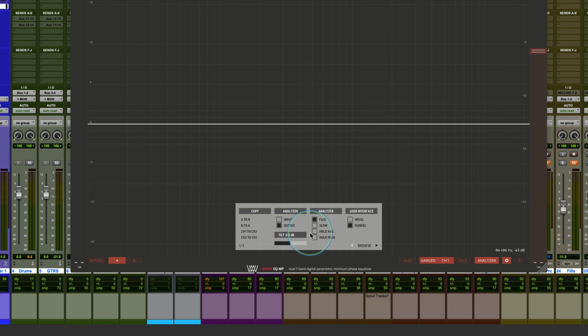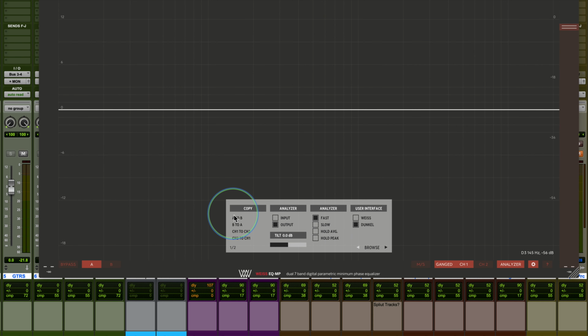I'm going to zoom in here just for some of the settings. This allows you to perform some basic features like copying A to B, B to A, channel 1 to channel 2 if they're not ganged, or channel 2 to channel 1. So you could work both ways in that regard. Or if you find that you opened up an EQ and you turned the ganging off and you realize, oh, wait a minute, I want to copy the settings over to the other side. Boom, done right there. Analyzer can display input or output.